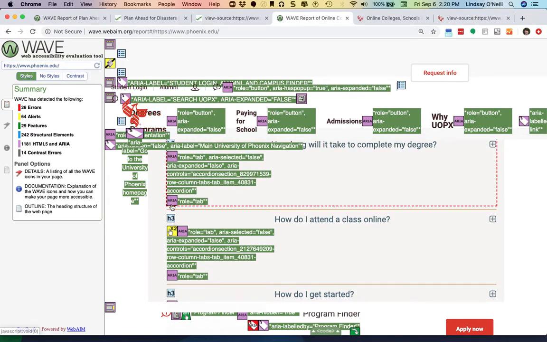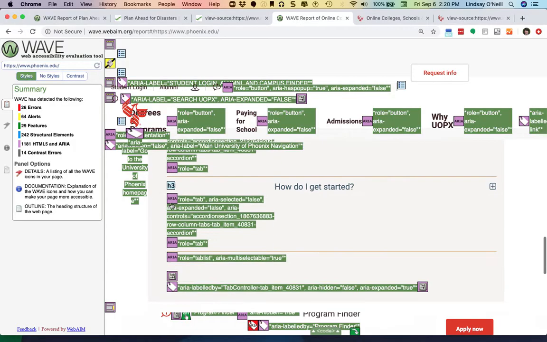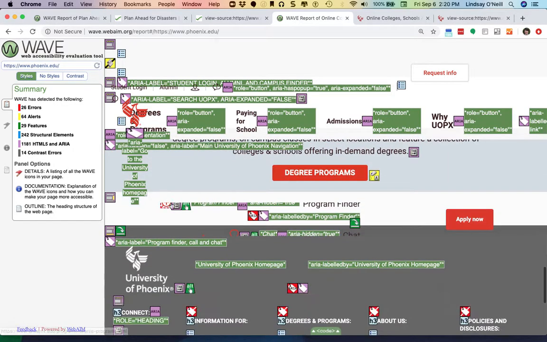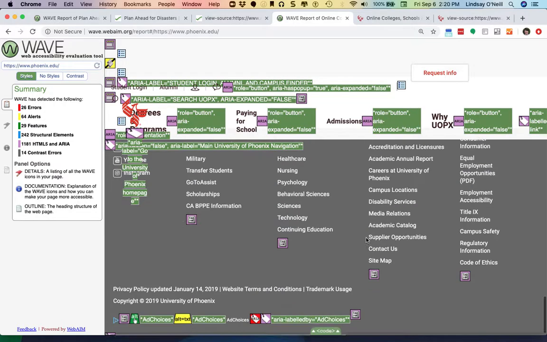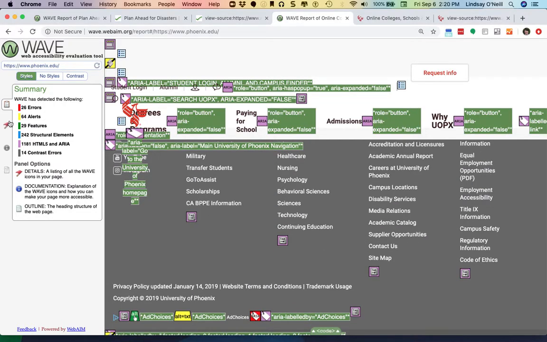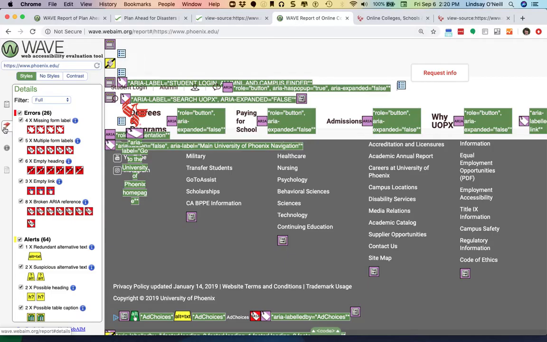There's a lot of ARIA elements here, which, as I mentioned, are web development tags on the source end, on the back end, that are there to help users use this web page with assistive technology. So that's not necessarily a bad thing that these are here, but I am concerned that I'm seeing some red issues here. And there's also just a lot going on. So let's take a look at the red flag here.